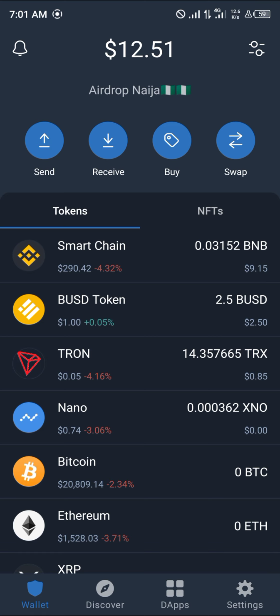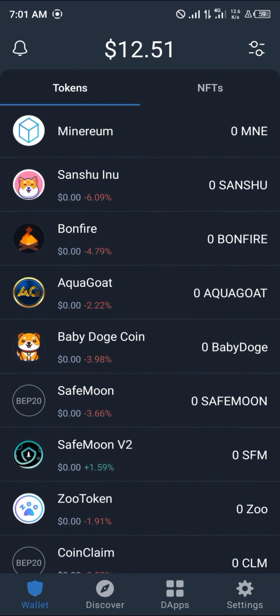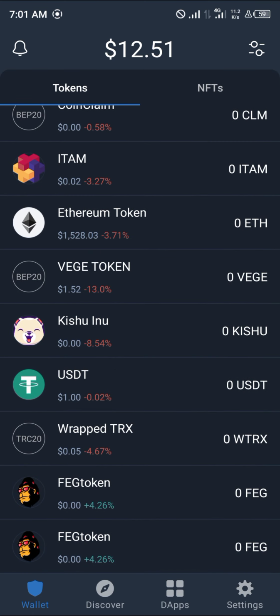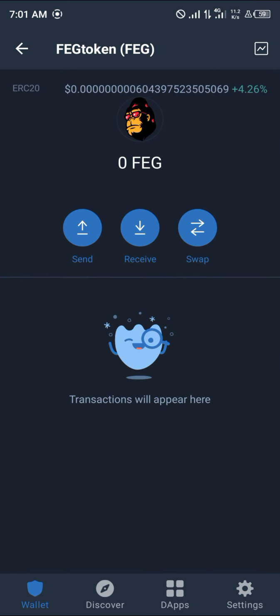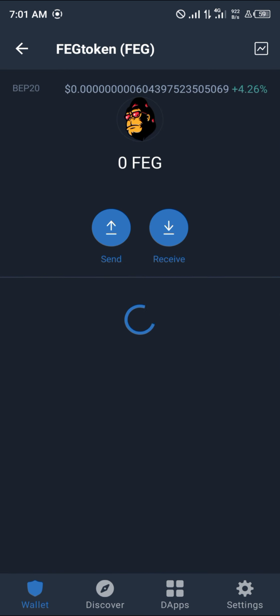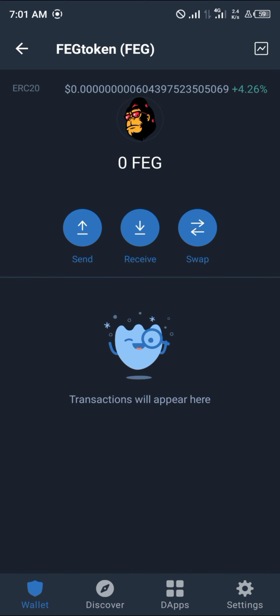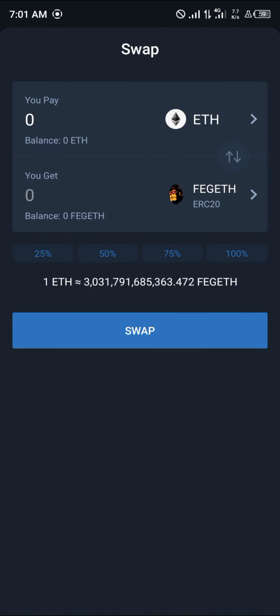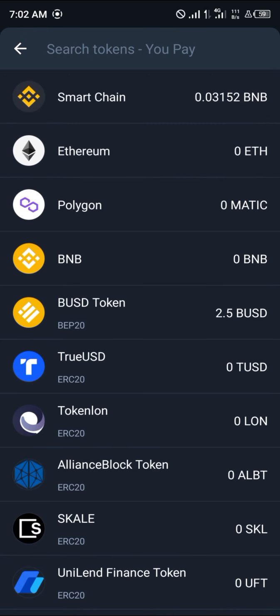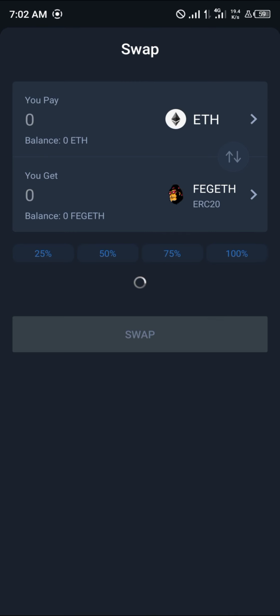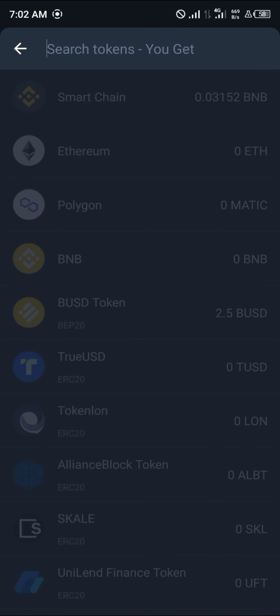So now one might ask, how do I purchase this FEG token on the ERC network, or rather the FEG network? You could directly do it on Trust Wallet by simply clicking on swap, and you could take it from Ethereum to the FEG token. That's only Ethereum based coins. Yeah, Ethereum, or your smart chain as well, since the option is available.